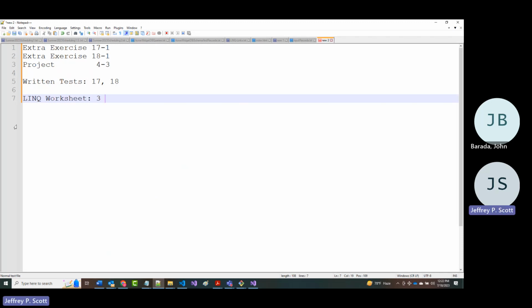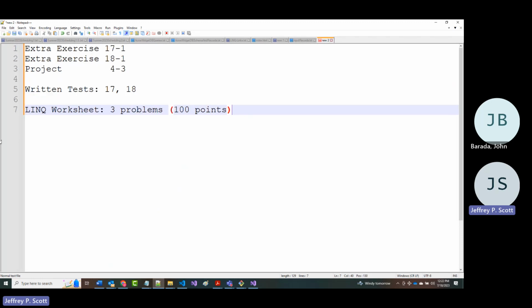And there are 3 problems on it, and it is worth 100 points. I'm doing the first 2 of 3 with you, for you. You still have to do these, so I want to make sure people get this.